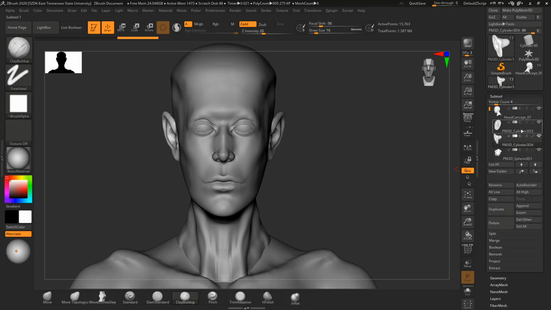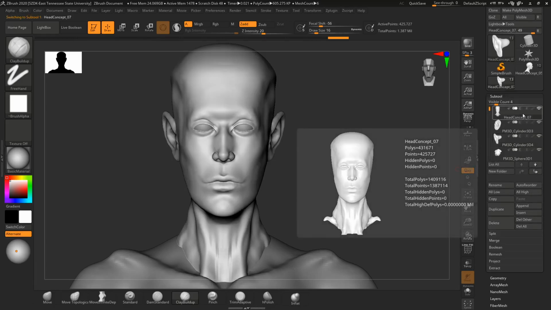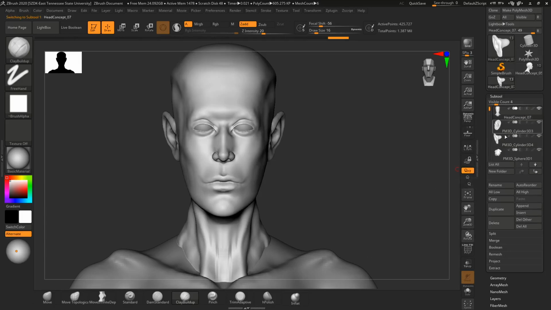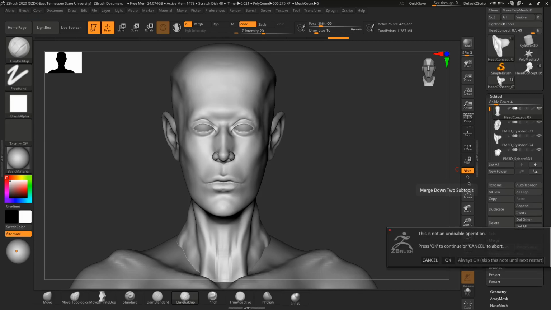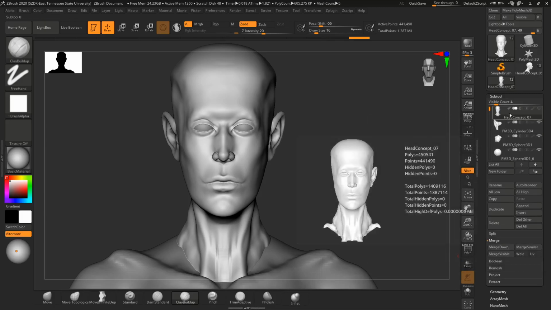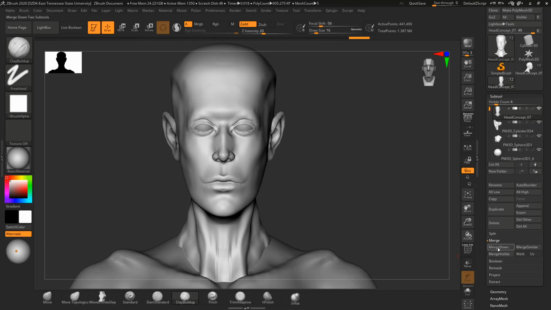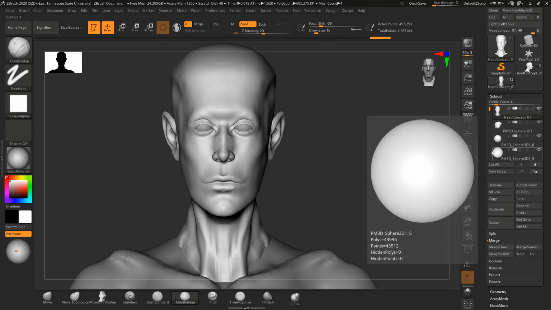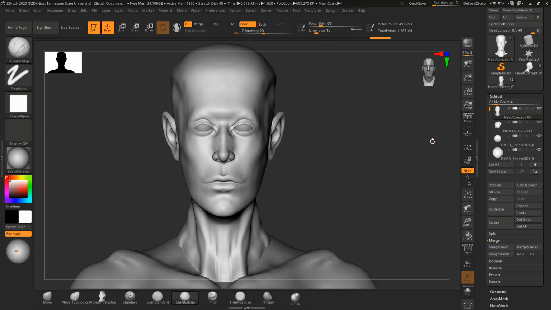So I'm gonna go to subtool, highlight the head, make sure two ears are below, and then you just go to the merge down tab, click OK. I'm gonna merge another ear, make sure you are on the head, merge down. Just look at the subtool, because sometimes your subtools are not in the correct order. So when you merge, you might merge something else.